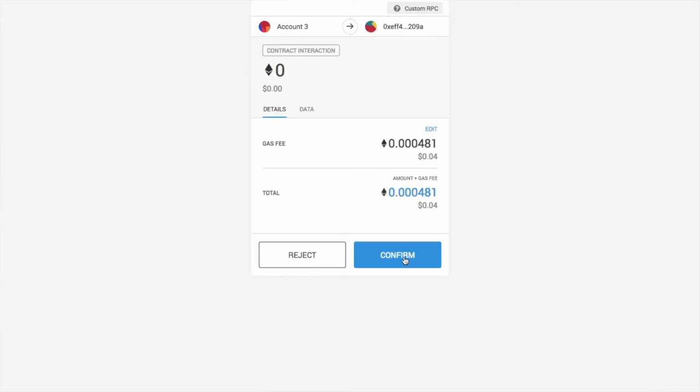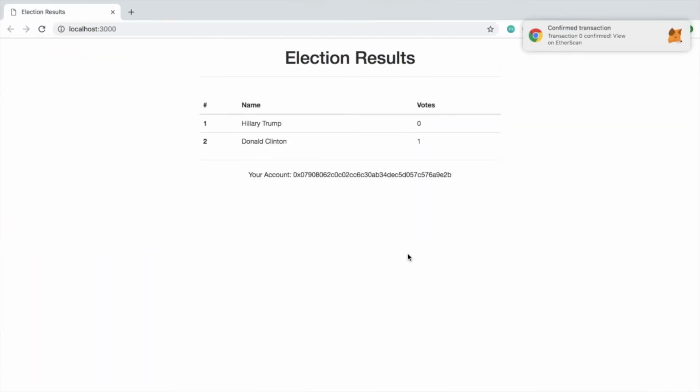Now MetaMask, a browser extension I use for transactions, kicks in to make me confirm I want to pay gas, just a transaction fee for the miners that make this work. And now Donald's vote count has increased by 1. I can't vote again with the same address.